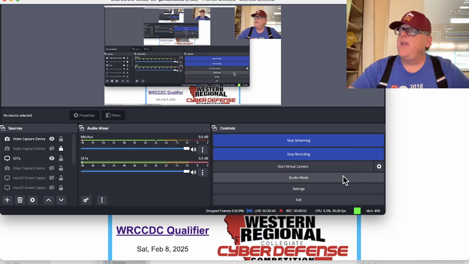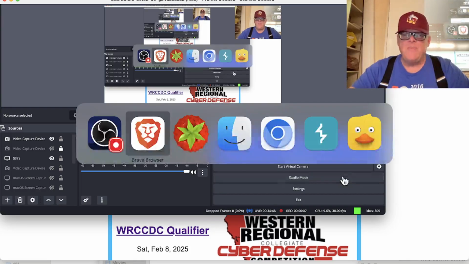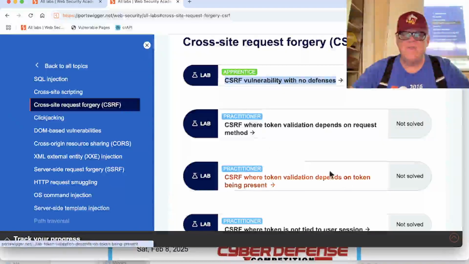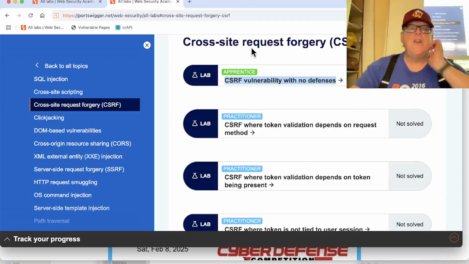I was originally going to show you a complicated one where you steal a session cookie, but it's very hard to set up, and I couldn't get it working earlier today, and I realized it's really not worth the bother. So I just want to show you a cross-site request forgery.